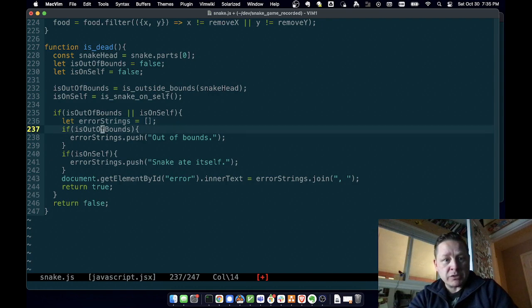I was kind of going on the assumption here that you could potentially get more than one of these, but likely you won't. I don't know if it's even possible. So if it's out of bounds, then we're going to add an error string to the error strings array. So you push, that puts it on the end of the array. We're going to put out of bounds. And if it's on itself, we're going to push this message on. And then we'll join those together. So we find the element that is error, and we're going to set the inner text to all of those error strings joined together by commas. And then we'll return true if it was out of bounds or if it was on itself, and otherwise we're going to return false. So let's go back to the is dead.